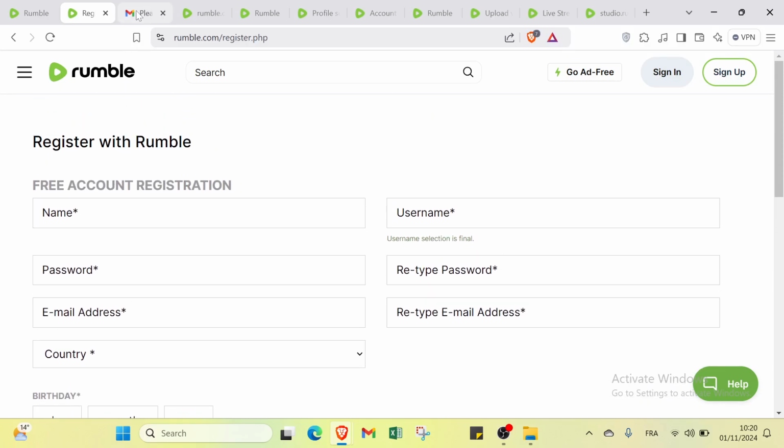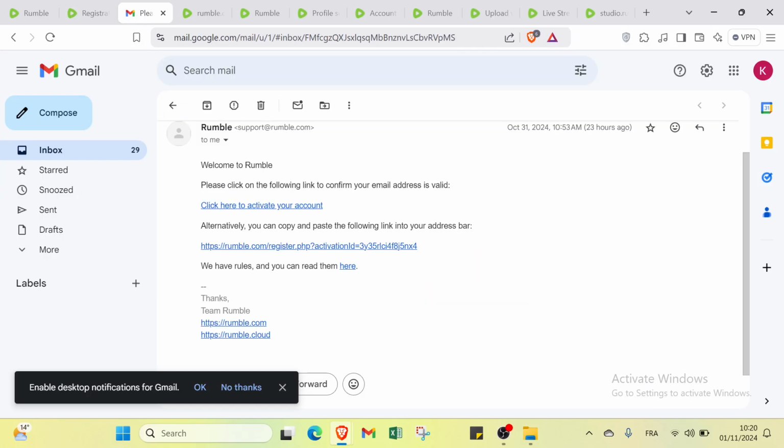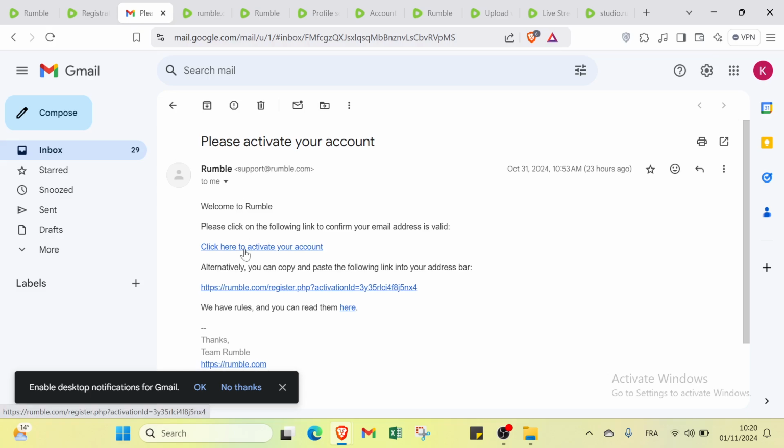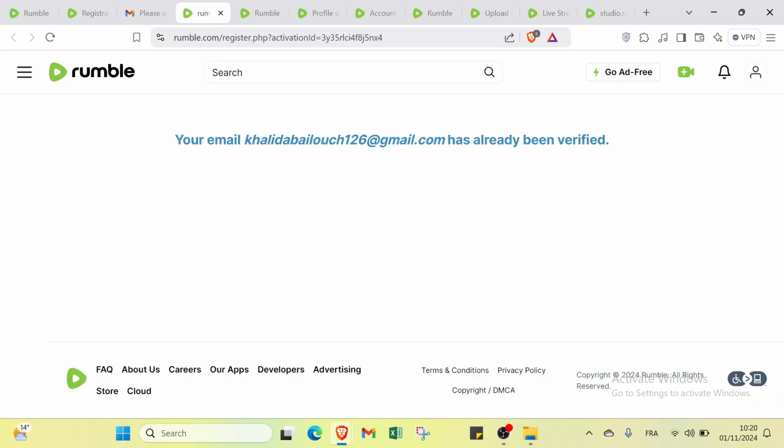You will find an email sent to your Gmail. All right, so it's from Rumble. You just have to click here to activate your account. Or you can just copy the link and paste it into your address bar and you get started. Right, then you will find this message we have here: Email has already been verified.